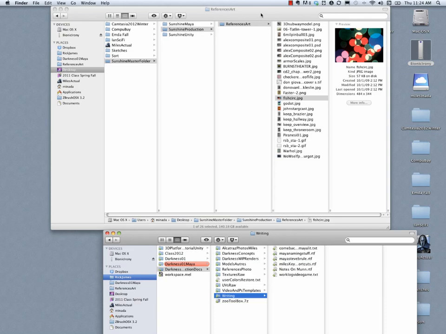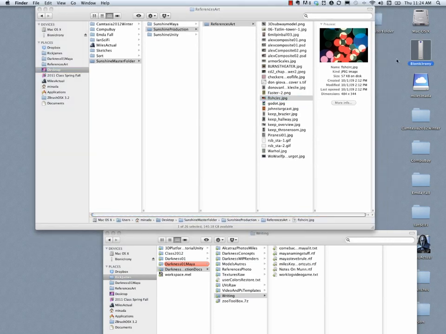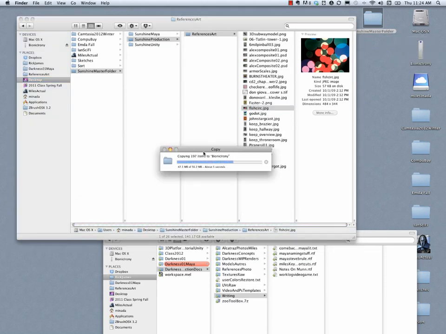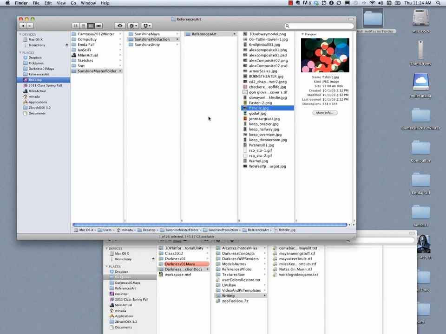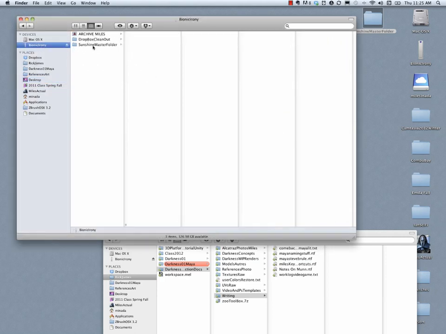The final thing you'll want to do is to back your stuff up regularly, and I'll show you just really quickly one way to do that. I have an external drive here called Bionic Irony, and I'm going to just drop my master folder into the Bionic Irony, and it's going to make a copy. And when it does that, I'll go switch over to that. I will go up here to Bionic Irony, and here we are. So it made a copy of my Sunshine master folder.